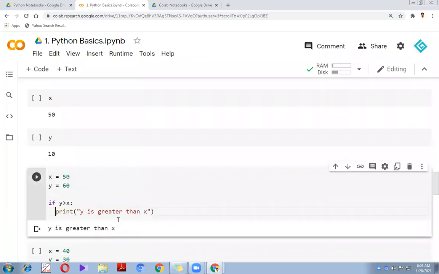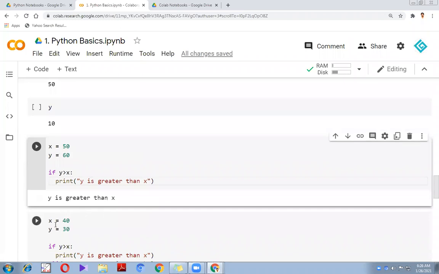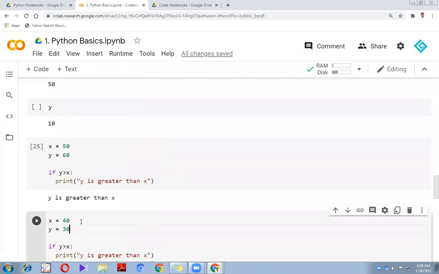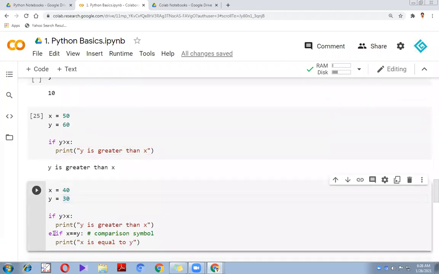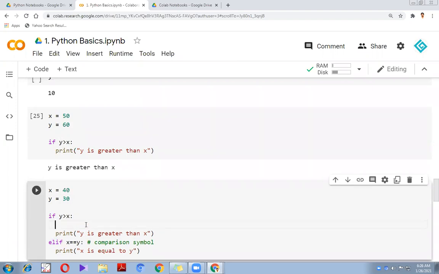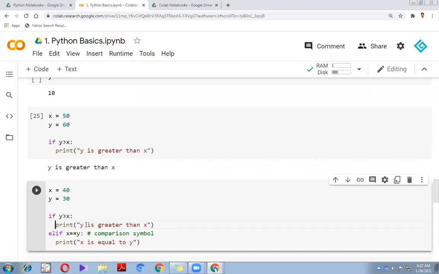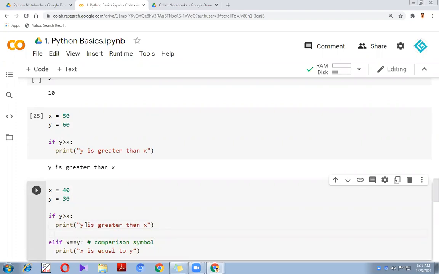Basically, if you press enter, the indentation will automatically be considered, so no need to worry. As we move forward, I'll show you. So y is greater than x. Now let's say x equal to 40 and y equal to 30. Now we'll put one more condition, elif. In Python, else if is written as elif. So if y greater than x, let's say print y is greater than x. And if you press enter, this is again coming from this line.